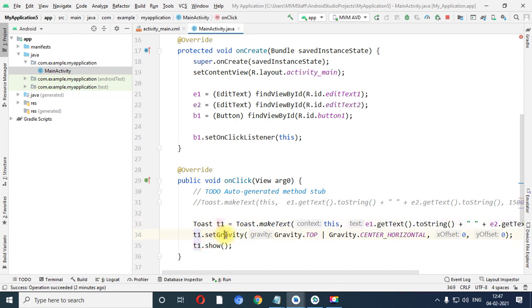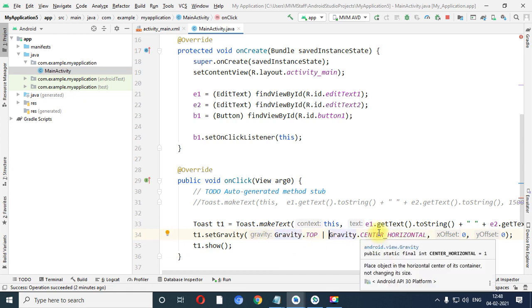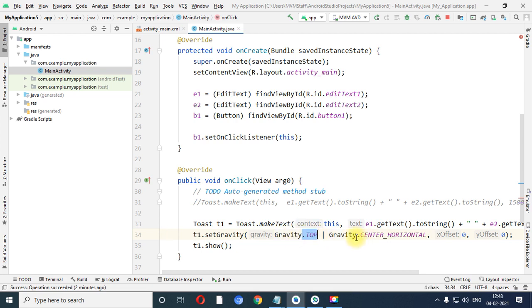So t1 dot set gravity dot top, that means my gravity would be from the top. I want to display my toast on the top, right? Then the or sign is there, that means top plus center horizontal. This is the first argument. This is not a second or separate argument. In the first argument you can set two gravities together. First is top, and I want my toast in the center horizontal. Horizontal means x coordinate, and right now I have not set any x offset or y offset.